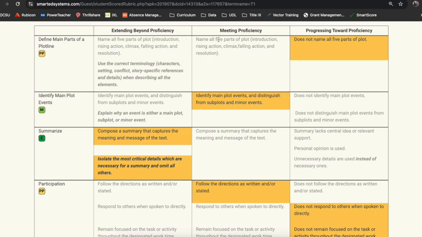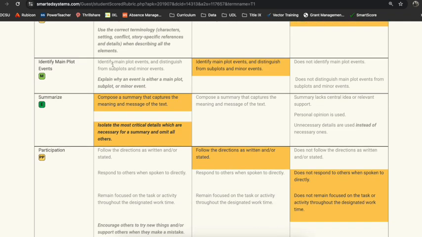Once they're able to name all 5 parts of the plot, introduction, rising action, climax, falling action, and resolution, that will put them at the meeting proficiency level. Once they're able to do that, and this bold part underneath, use the correct terminology when describing all of those elements, that would put them at the extending beyond proficiency level. So it gives really, really clear detail about what they need to do in order to meet the standard, extend beyond the standard, so that we can give them really accurate feedback about how they're progressing as learners with specific skills. As I scroll down through here, you'll see very similar kinds of things.